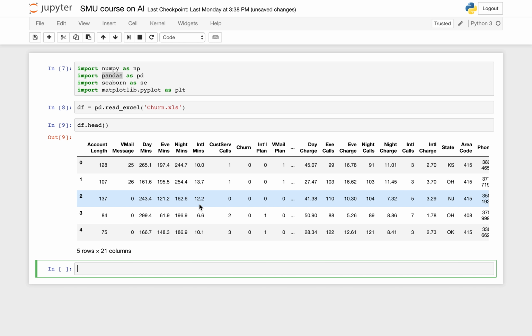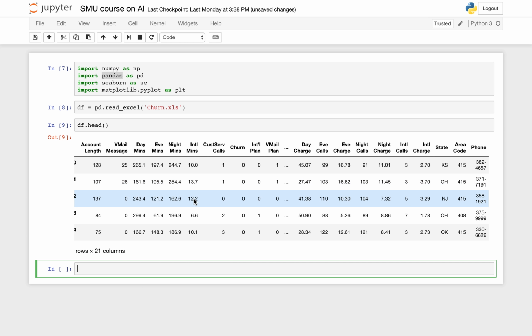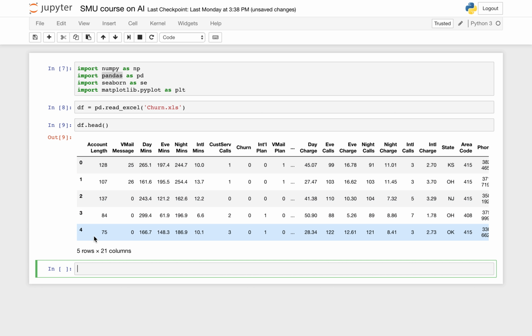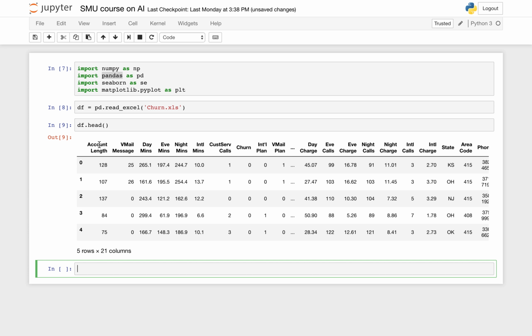So head as a function for a file just gives us this nice little overview of what's actually in this file, right? It shows you the first 5 rows of content, and it shows us all of the columns that we have. So you can see there's things like account length, various timings.